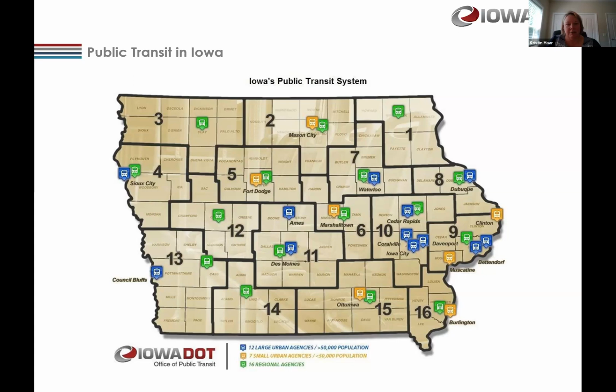We have those multi-county regional systems ranging in size from 3 counties to 10 counties. And then we do have the 19 city systems, urban agencies, so serving cities anywhere over 20,000 in population. So we have the 20 to 50,000 population cities that receive the 5311, and then anything over that, 12 agencies would receive 5307 funding.